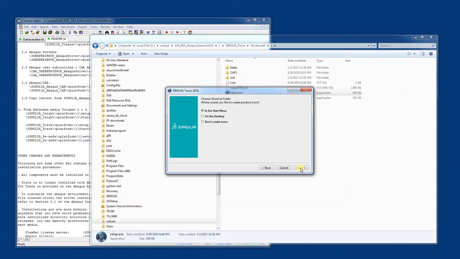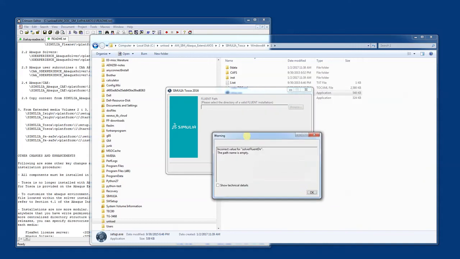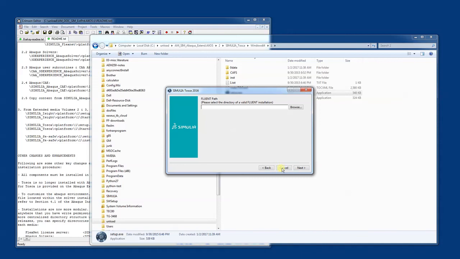Where would you like to create the product icons? Okay, we'll put them in the start menu. I think that's okay. Select your solver interfaces. Let's try Fluent. I don't have Fluent installed, so I don't know what's going to happen. May not like this. It's giving me a warning here. So at this point, I'm just going to hit cancel.